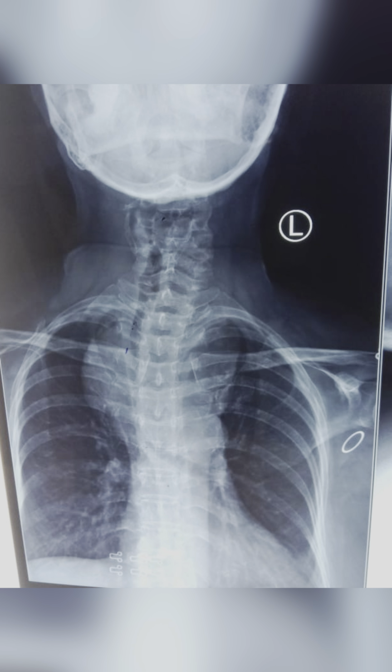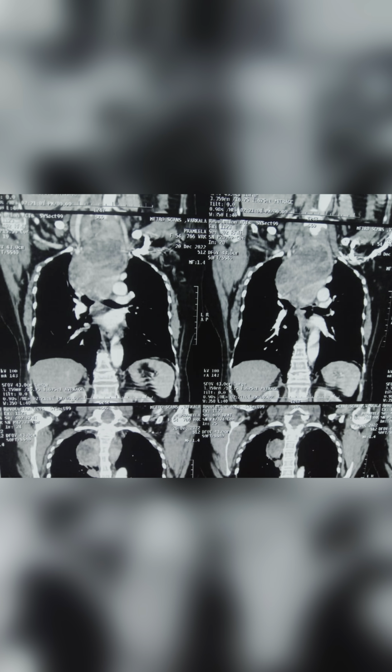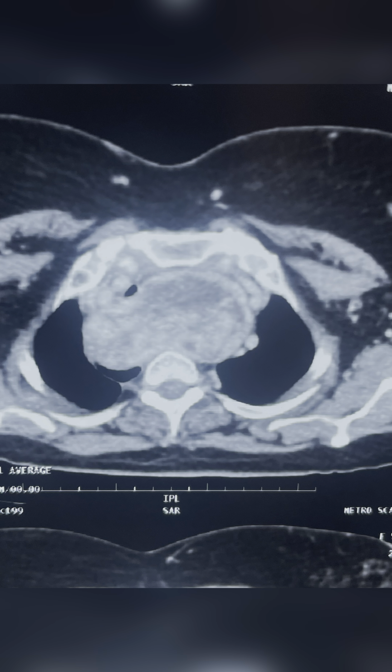Here is the X-ray of the soft tissue neck showing soft tissue shadow in the mediastinum. Here you see a CT of the neck and thorax which shows the cervical thyroid extending into the thorax. And here is the mediastinal goiter compressing the trachea.